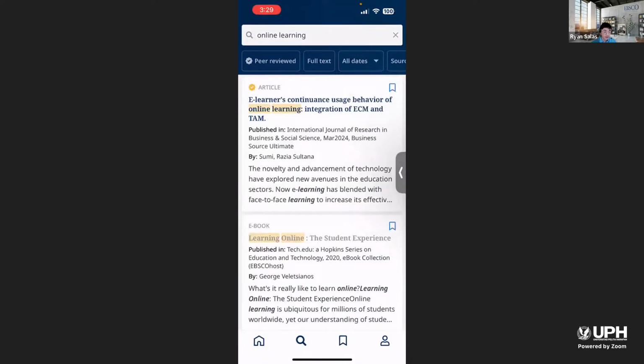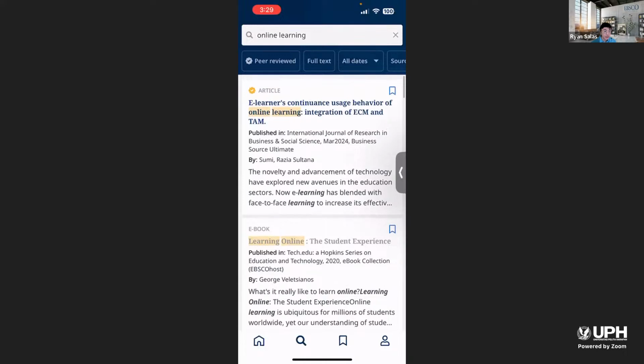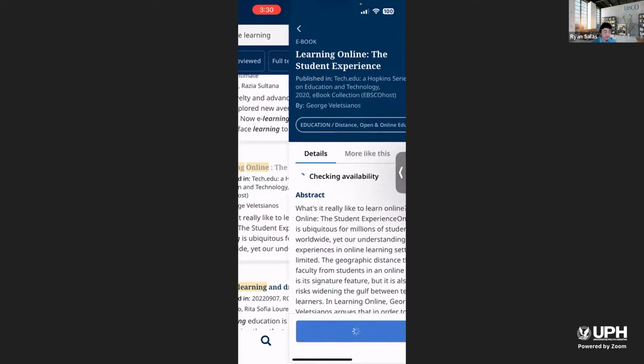And you have here an article, an ebook, and so on. If you want to access the full text version, and by the way, you can also bookmark the items here, just like on EDS. Just tap on the bookmark icon, and if you bookmark this, it will be saved under your bookmarked items. If you want to access the full text version, you can tap on the title.